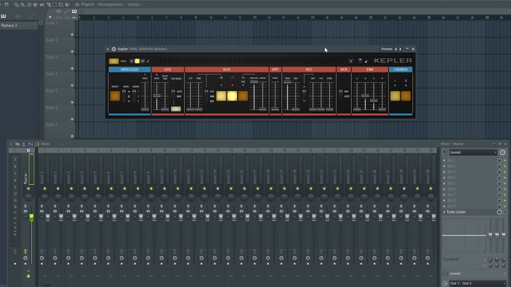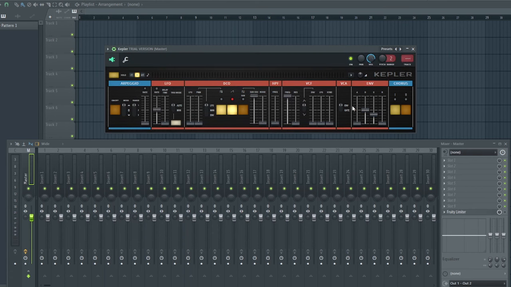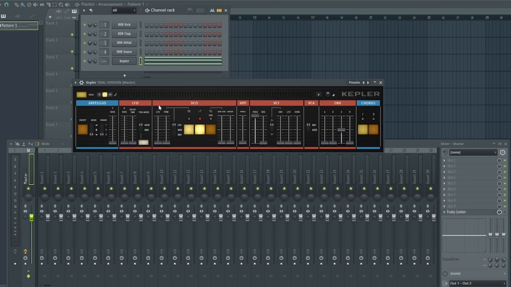So let's have a listen to the default sound and see what it sounds like. So let's check it out one after the other. Alright guys, so we'll be using this chord progression to go through all the features in this plugin and see what they do. So we'll be starting with the chorus.